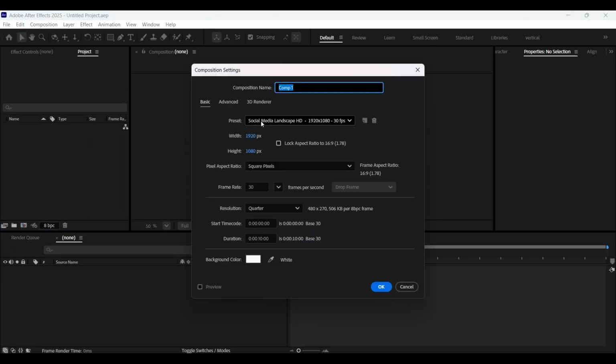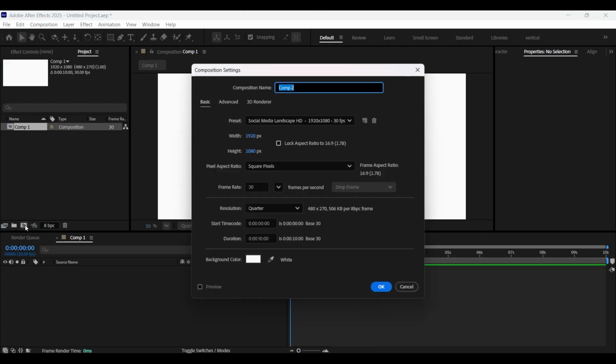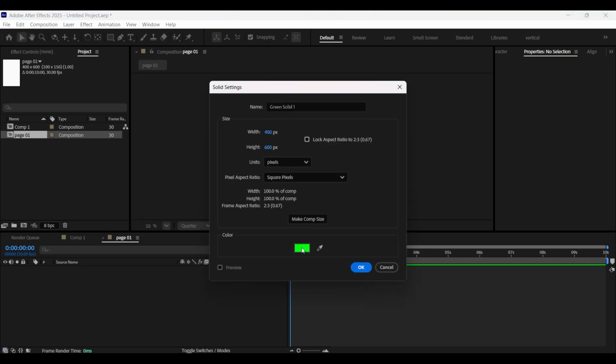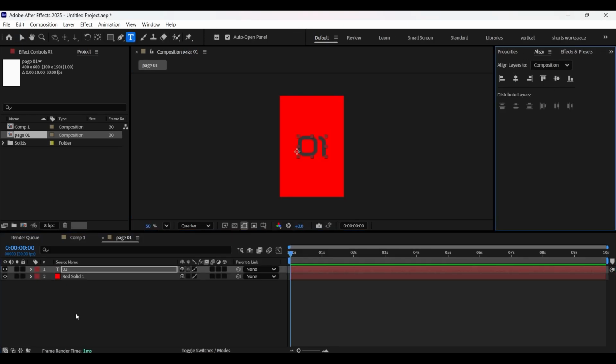In this tutorial, I'm going to show you how to create an awesome page flip animation as shown here. Create a 16:9 ratio composition, and let's create another new composition for the pages with a width and height of 400 by 600 pixels. In this comp, let's create a solid layer and let's add a text layer above it.